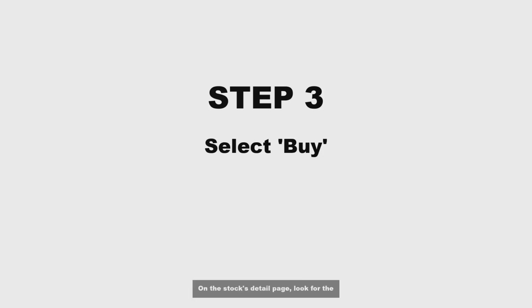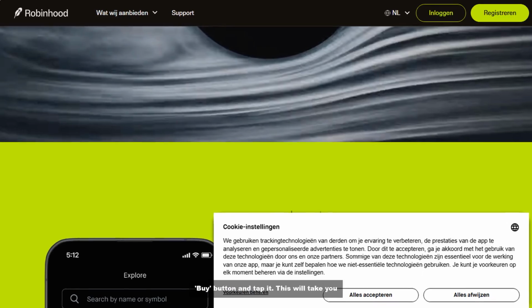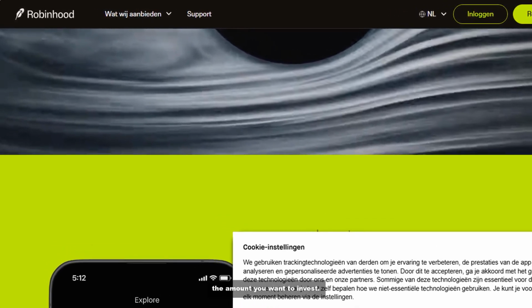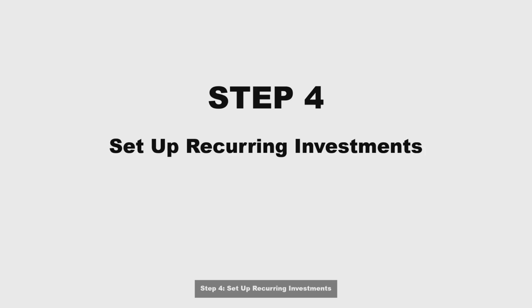Step 3. Select Buy. On the stock's detail page, look for the Buy button and tap it. This will take you to the purchase screen where you can specify the amount you want to invest. Step 4. Set up recurring investments.